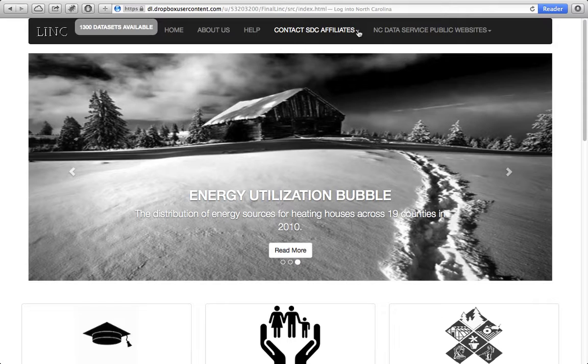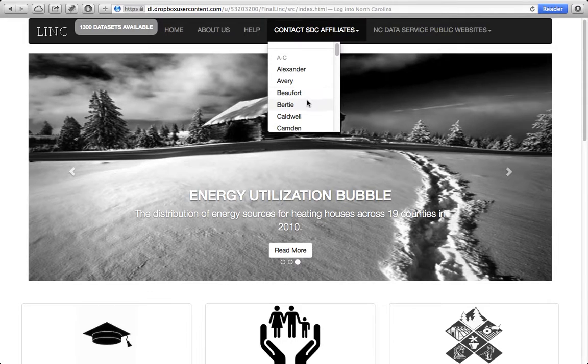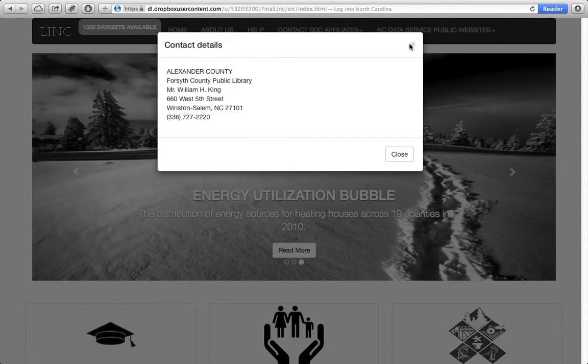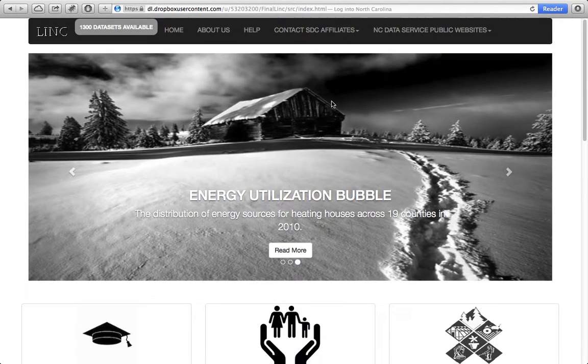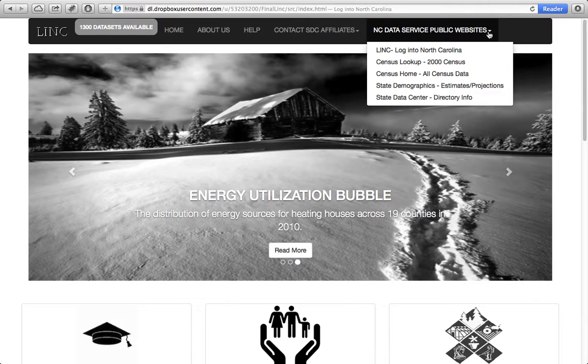Here you can see contact SDC affiliates. In Link, it's a select drop-down list. But over here, we've constructed the drop-down list differently because it involves a lot of counties, and we've categorized them alphabetically, so it becomes easier for users to search. And again, this is in the form of modal windows, so that's another good thing. And here's a list of all the data service public websites. You can literally click on them and they will open up in new tabs.